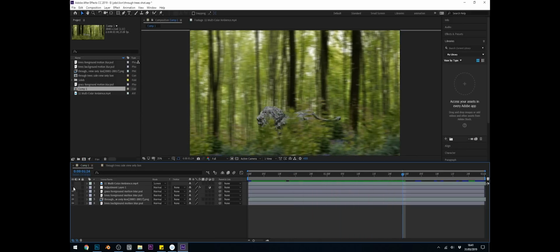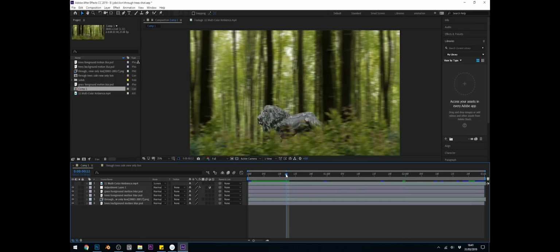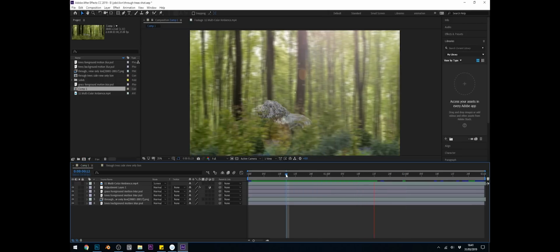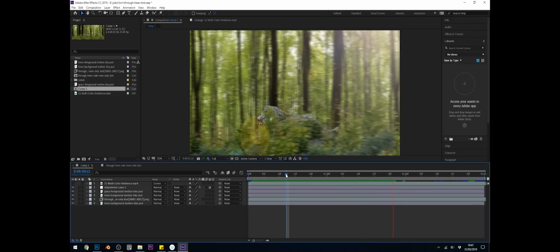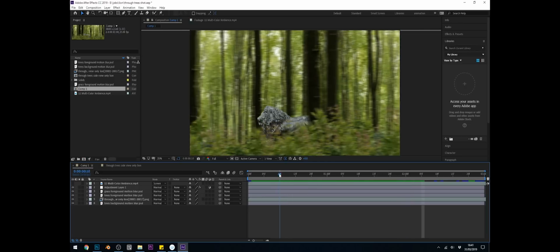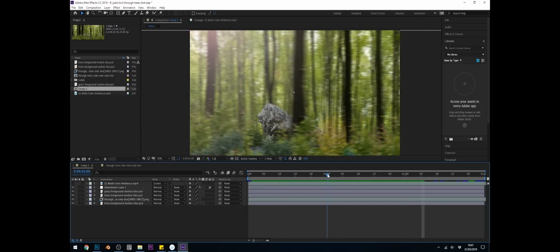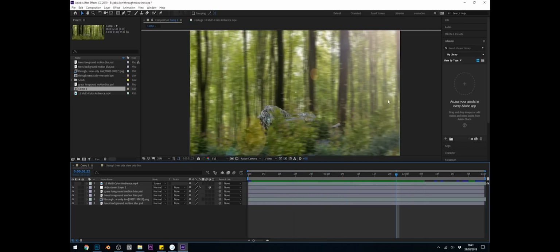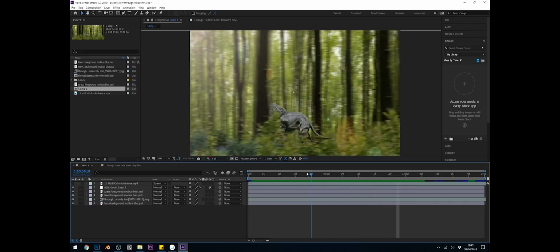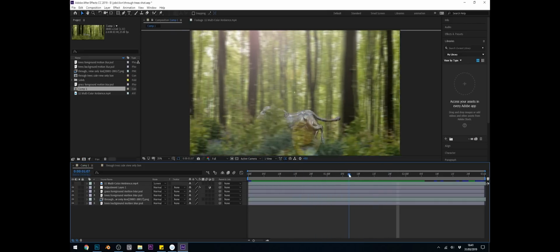Now what else I've put in is a lens flare, and I've animated that going from one side of the screen to the other so it looks like it's bursting through the trees. So you can slowly see that it comes across in the background just up there, and it adds some interest and a bit of vibrancy to the frame.